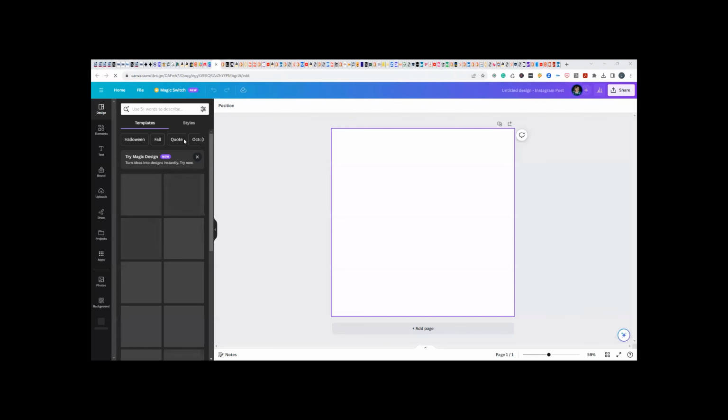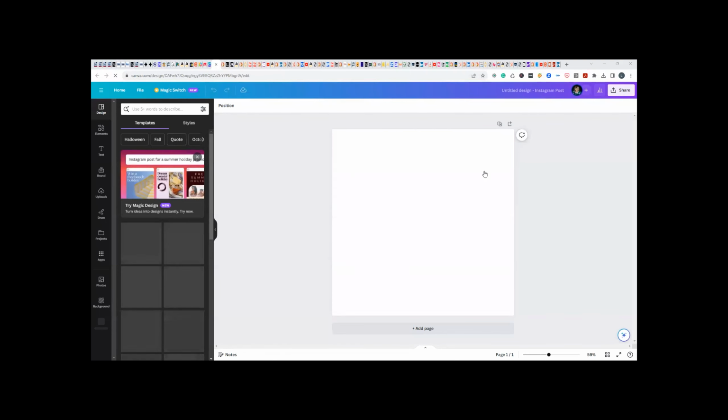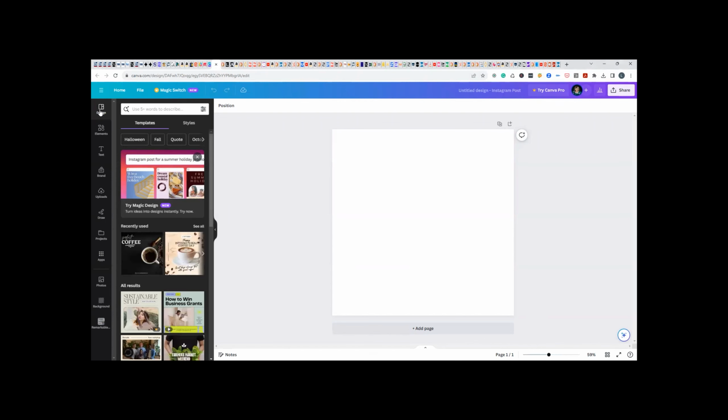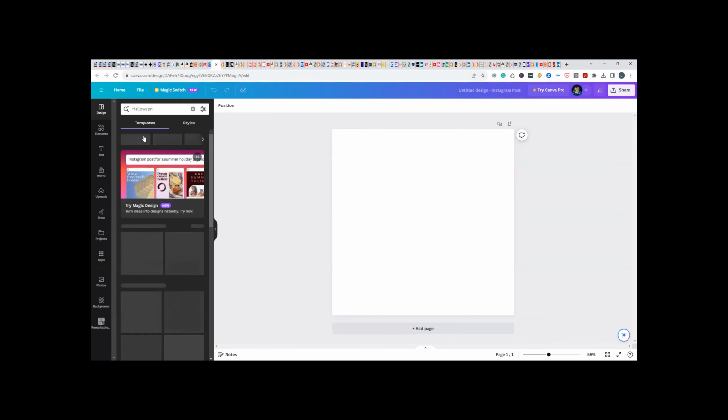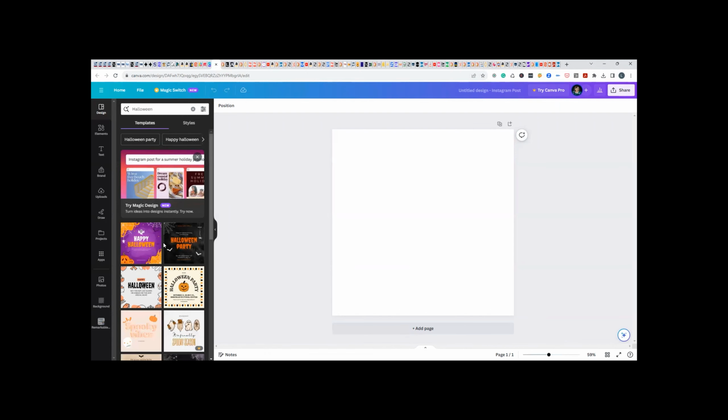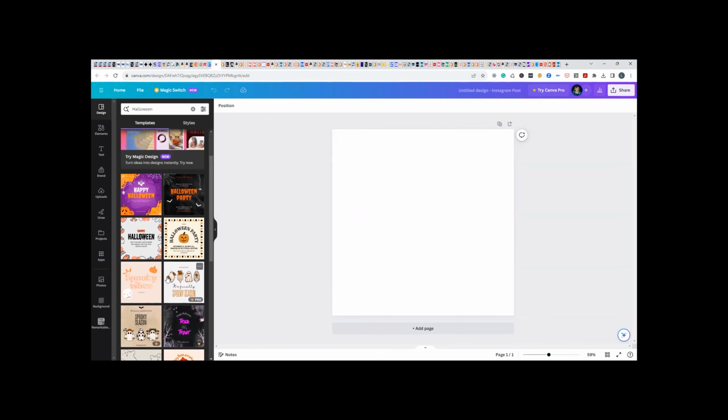When you get this, you'll come to a blank page. What you can do, there's several options, honestly. You can go up to where it says Design. Those are your templates. Typically, that's where you start, but not always. So I don't want to assume your Canva version will start you there. It may give you some suggestions like Halloween or fall. If I click on Halloween, let's see what they have there for templates.